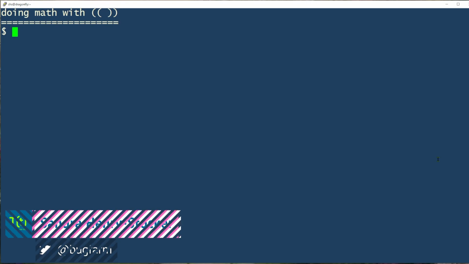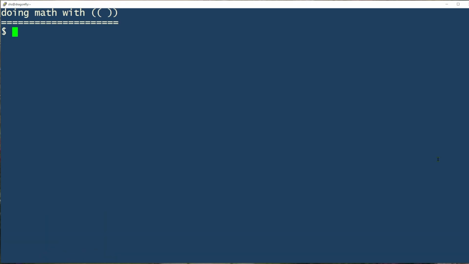In this Linux tip, we're going to look at an easy way to do math on the command line using double parentheses. This construct is often used in scripts, but it works just as fine on the command line. So here's a simple example of adding two numbers together.